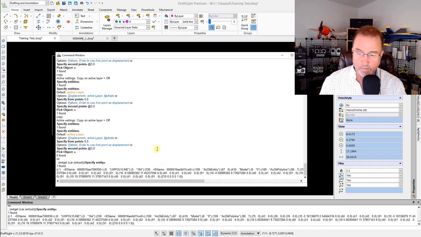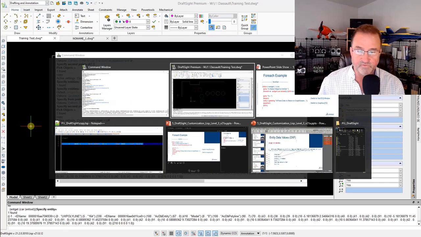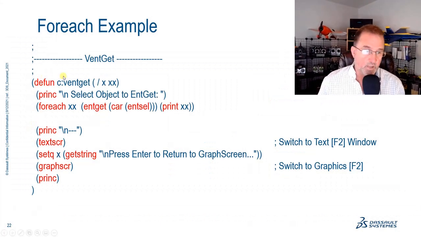So what I'm going to show you is an example of a function that I use. I call it a command called ventGet, and I'm going to define it as a function. I'm going to have two local variables. So these two variables will only exist for this function. The first thing I'm going to do is print to the command line, select an object to entGet, and then this is the foreach statement.